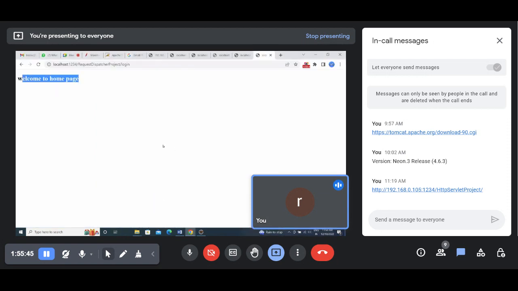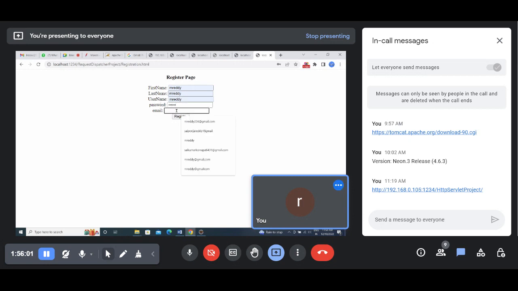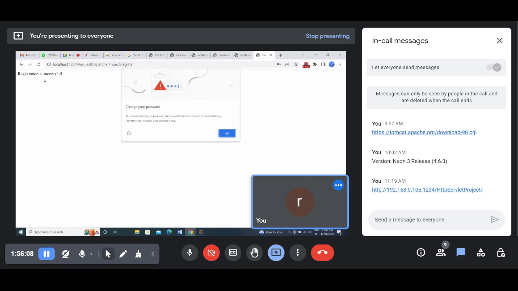Let's say I want to do registration. Click on registration. Let's enter some values, and some mail, and register. Okay, now registration is successful. If you want to try with new values, try with the new values and log in.